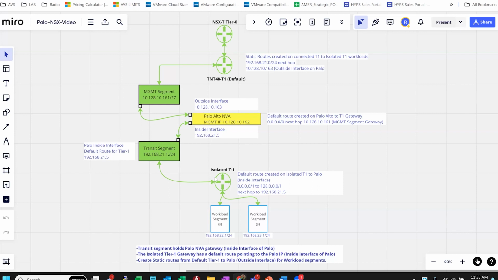As you can see below, an isolated tier 1 is created and configured with no connection to the tier 0 gateway. This isolated tier 1 gateway will route directly to the firewall NVA. To allow the firewall NVA to have connectivity on the isolated tier 1, a transit segment can be created. This is labeled a transit segment because the inside interface of the NVA is sitting on this segment. This is where the tier 1 gateway will route to.